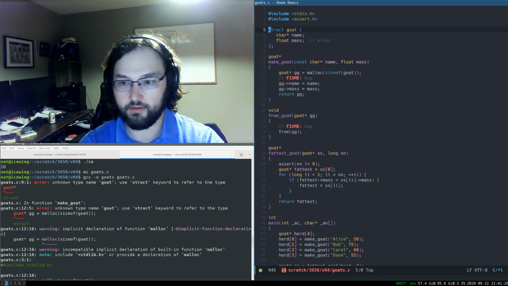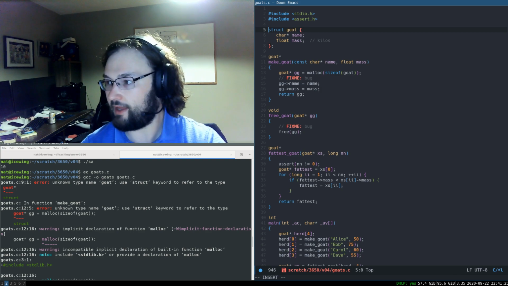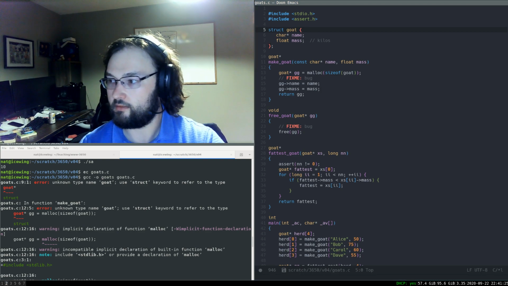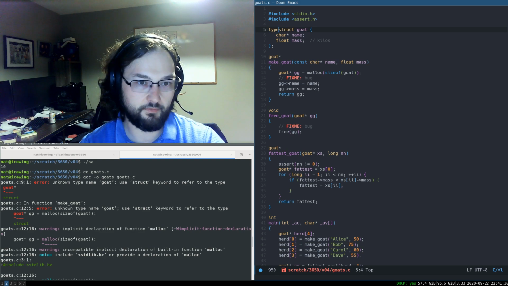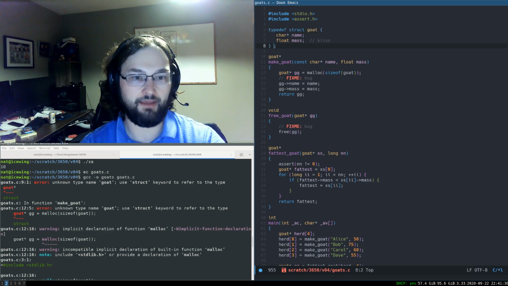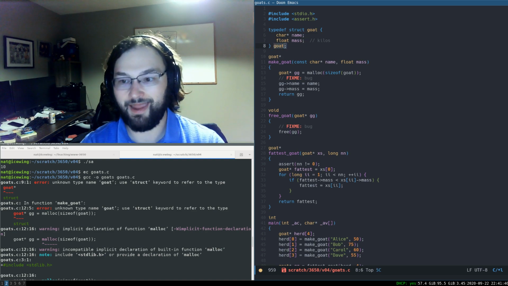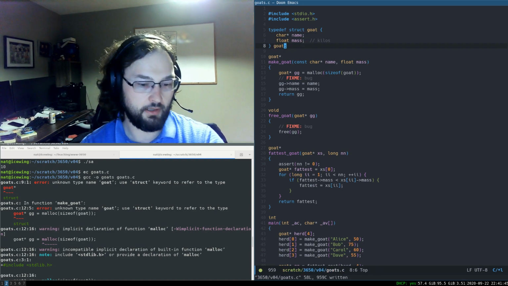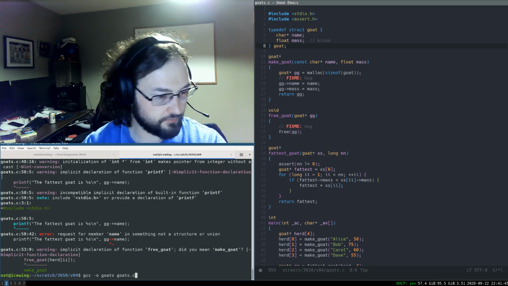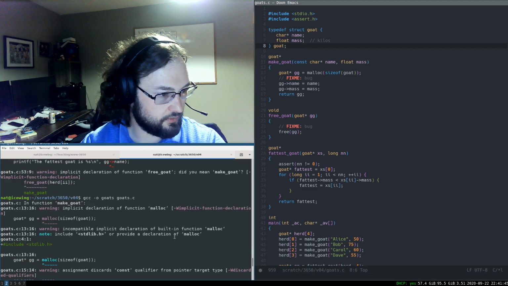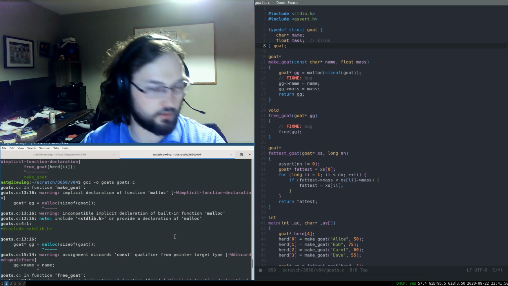Luckily for us in C, there's a way to cheat. We have a concept called a typedef, where we can take a type and give it a new name. So when we say struct goat, this is defining a type called struct goat. We can give that type a type alias of goat. And if we do that, then we have a bunch less errors.